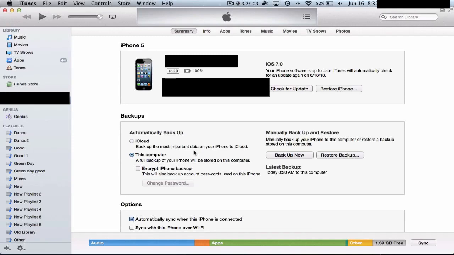Hey guys, so I've been getting a lot of questions lately on can you downgrade iOS 7.0 beta to iOS 6.1.3 or 6.1.4? And the answer to this is yes.